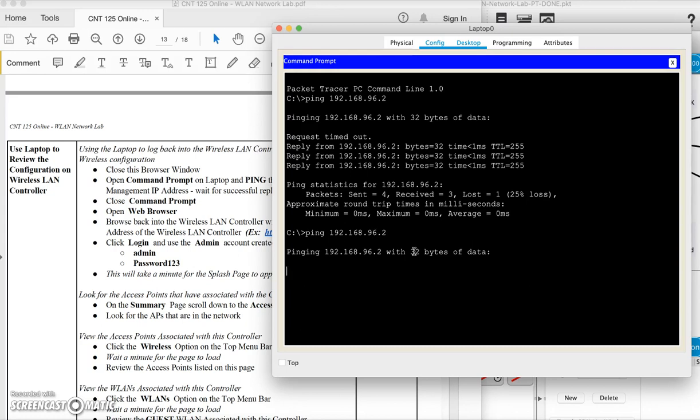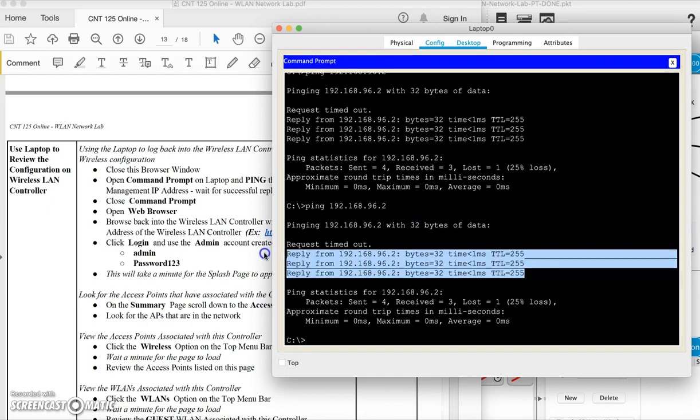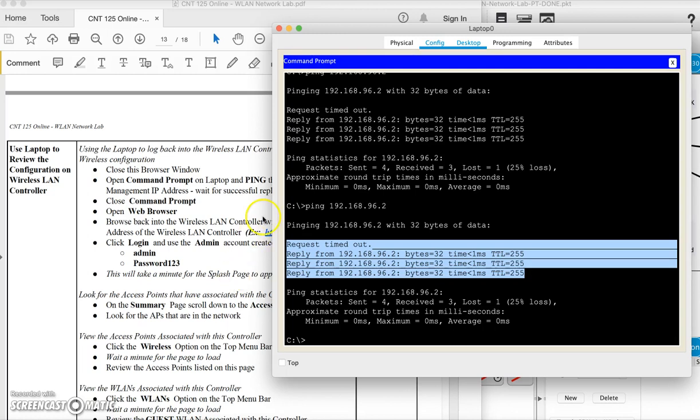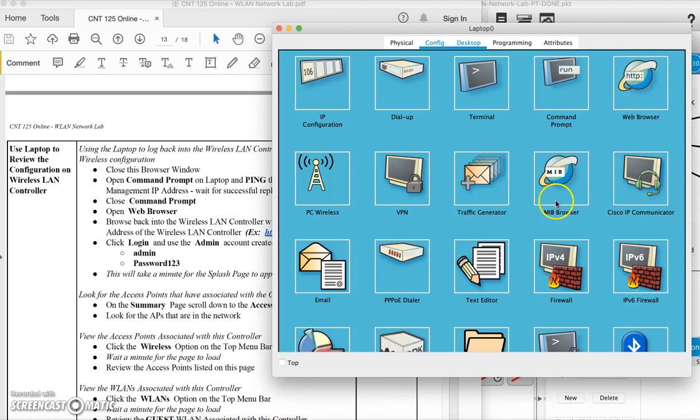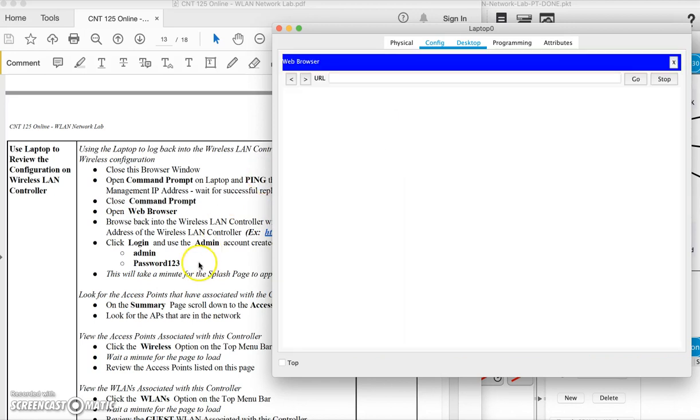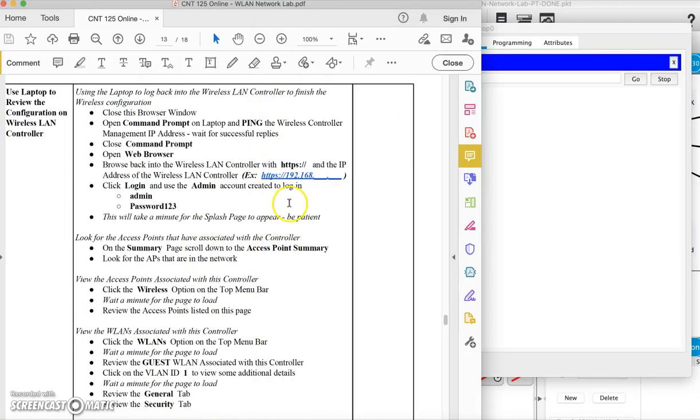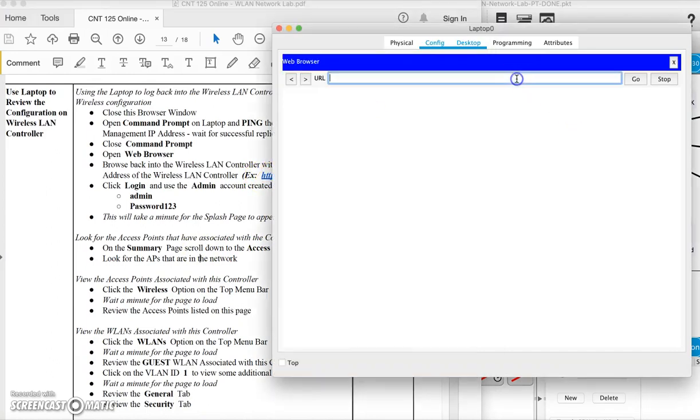This might not respond for a little bit until it has rebooted and applied those settings. Once it does, then I should be able to browse back into it and look at some basic settings on this controller. So I'll go back to my browser. And I'm now going to access this, but I need to use HTTPS. HTTP will not work on this one.